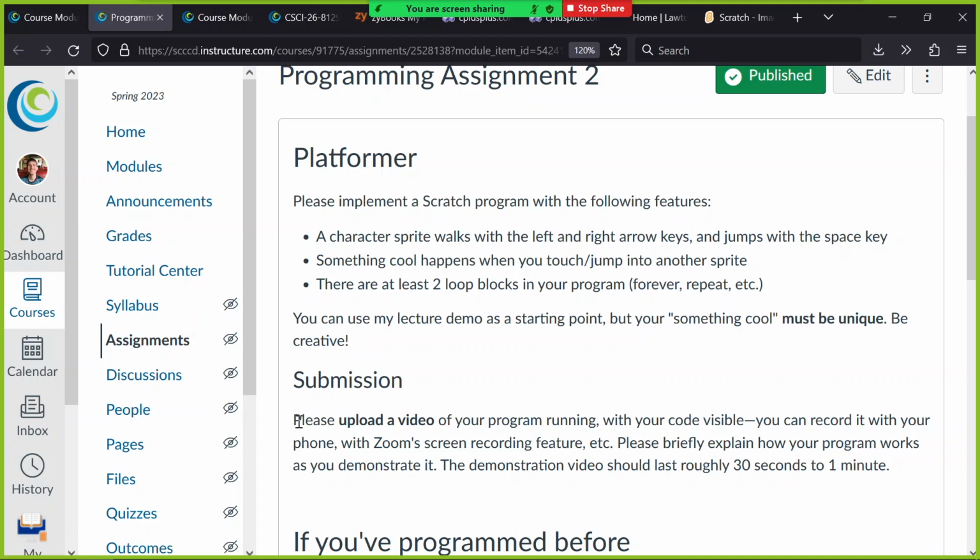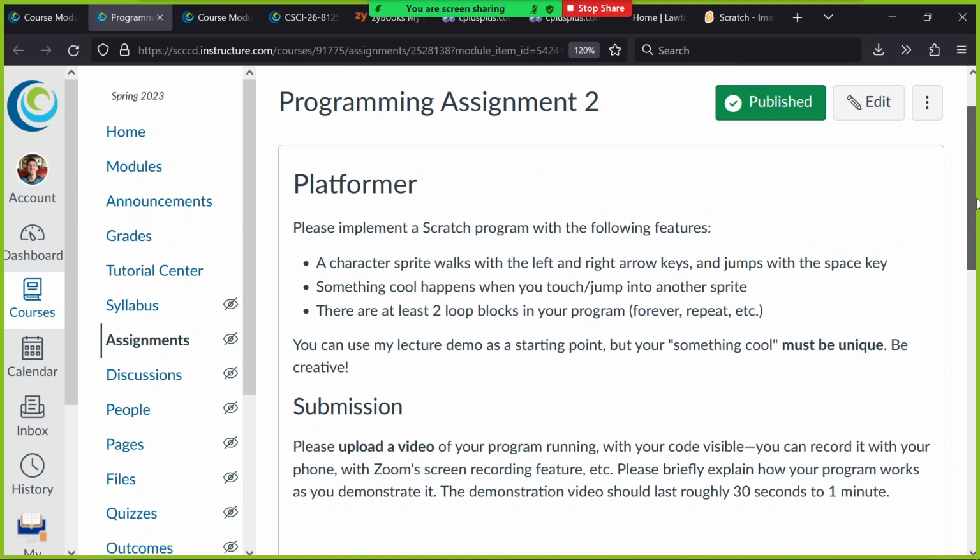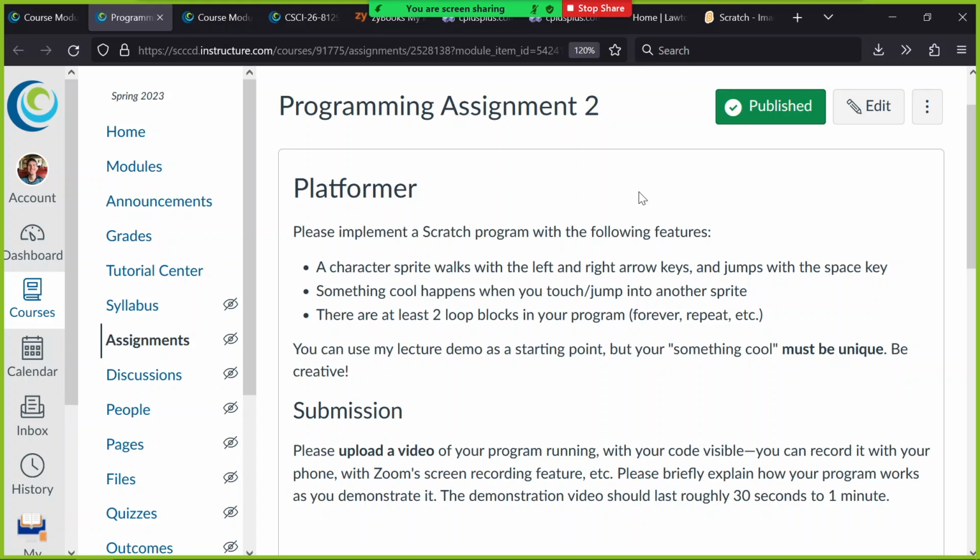And as usual, from now on, I'm requiring a video. Okay, so please upload a video of your program running. Show me your code, walk me through it, show me an example. You don't have to talk for very long, just a 30-second video, 1-minute video, whatever you need to get your point across. Show all your code, show me it working. I want you to explain to me that you understand what you're doing. That's all. All right, so that is your program if you're doing the Scratch stuff. Any questions about it? Platformer game.